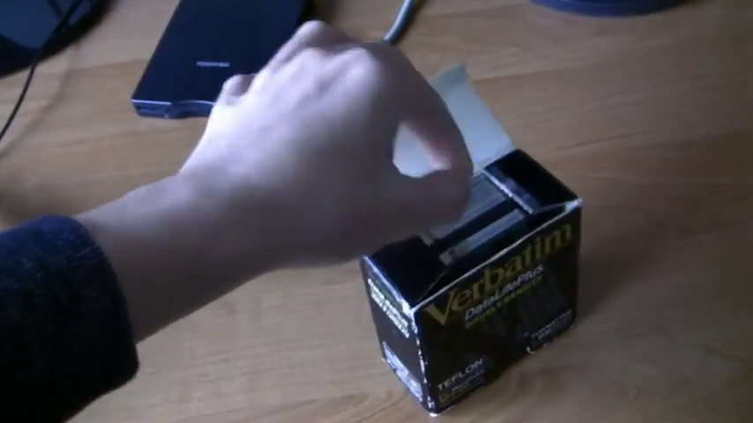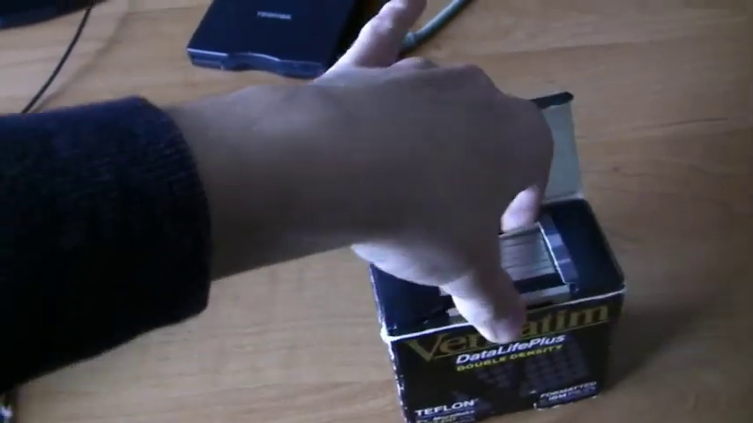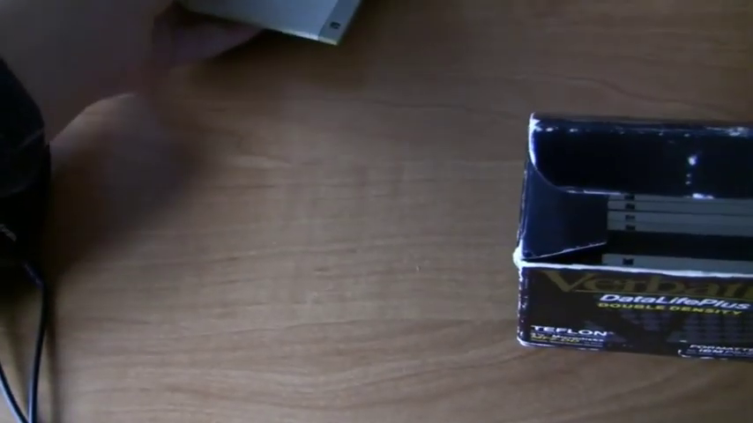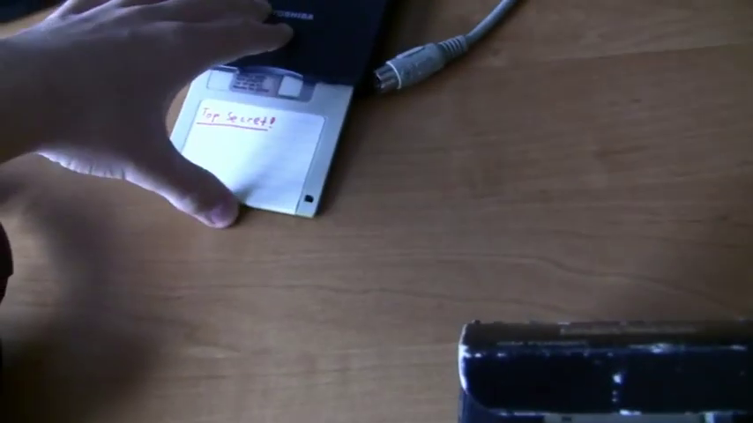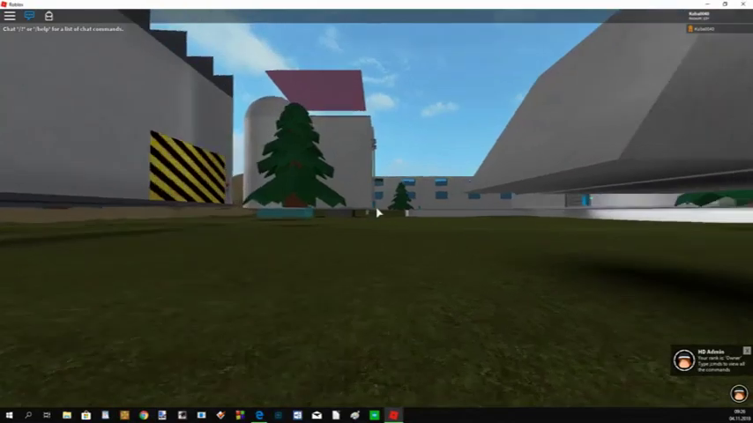Okay, so let's head back to the PC, I guess, and let me show you the actual game. So here we actually are in the game that I was talking about.